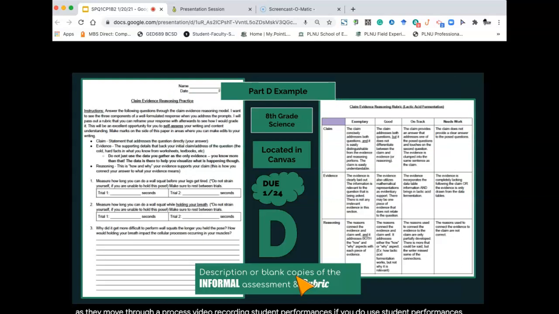All right, so here is the example of Part D, the CTC 8th grade science candidate's example of the informal assessment and the rubric. So here we have the informal assessment, claiming evidence, reasoning, practice. Okay, so we will have looked at and know what the learning segment is going to be about in science here. And we've looked at the rationale as to why and their explanation of the assessments.